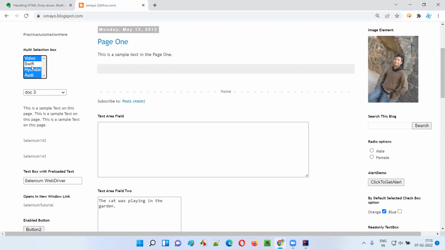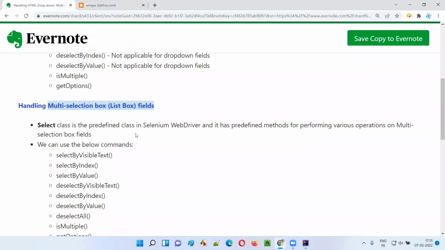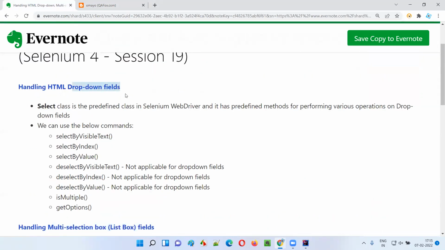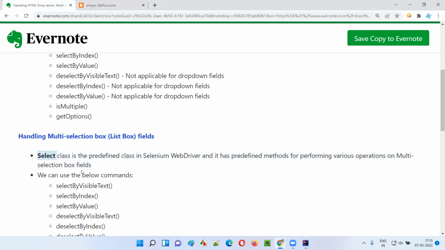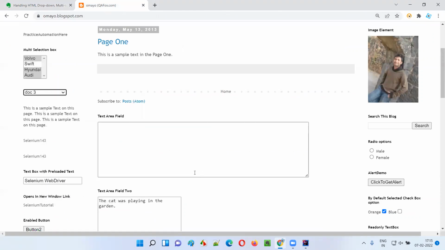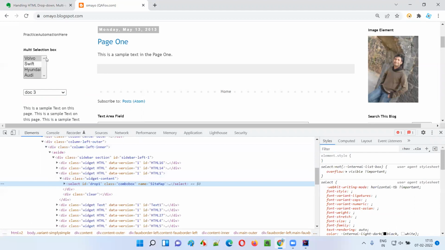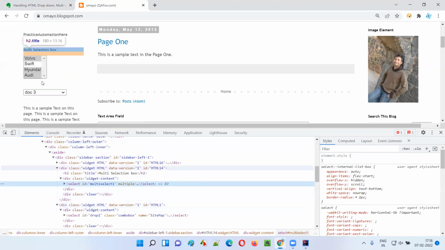So I am going to show you how to automate multi-selection box field, how to select the options and how to deselect the options in multi-selection box field using Selenium. One common thing between the HTML drop-down fields and HTML multi-selection box fields, that is list box fields, is that the HTML code of these fields will have the select tag, guys. When I inspected the drop-down field in the HTML code, it has a select tag, right? Similarly, when I inspect this multi-selection box field, it also has this select tag only. So let me automate this for you guys.